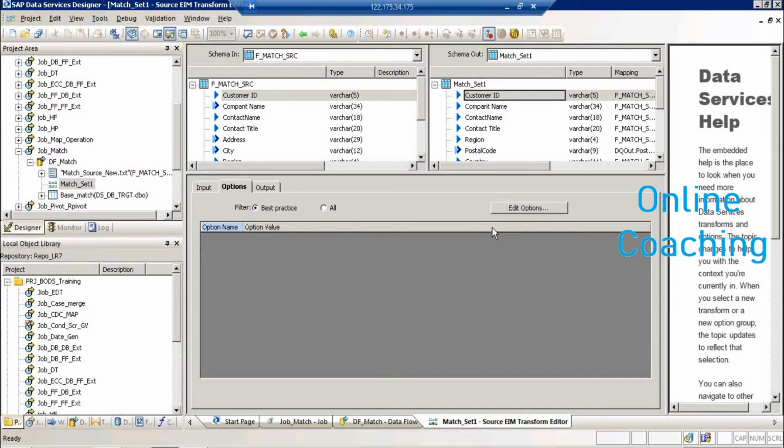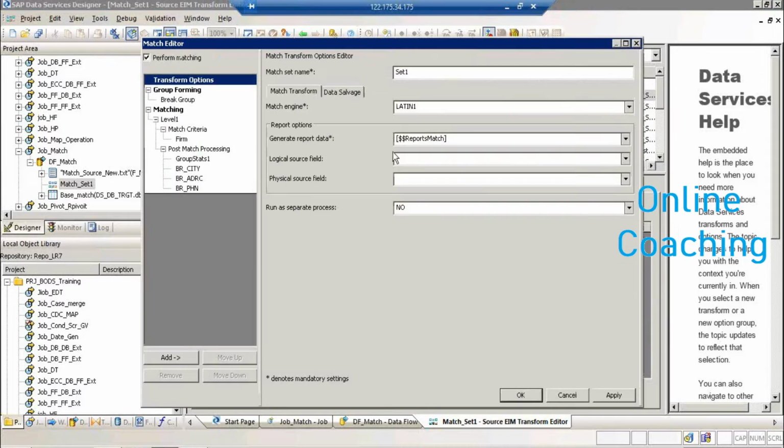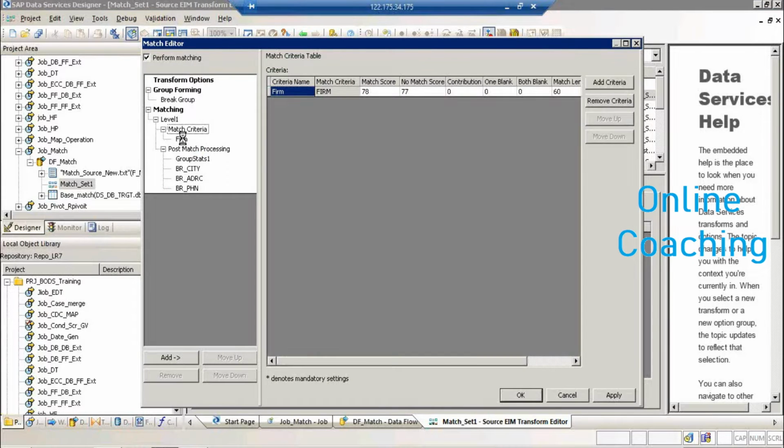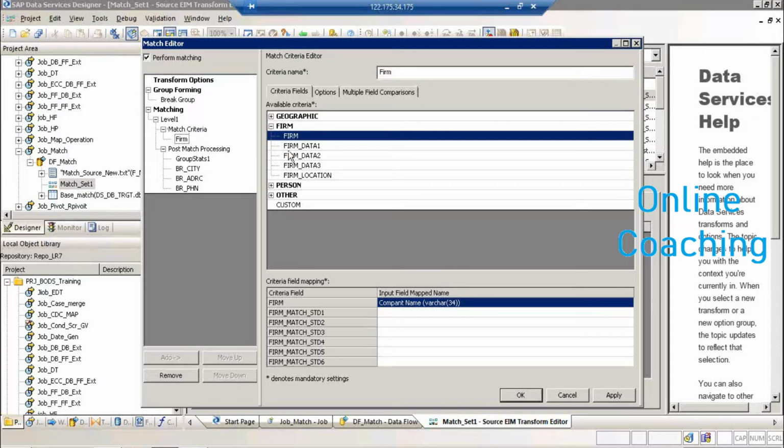So go to Options tab, Best Practices, Edit Options, and in the pop-up window, go and select the match criteria. Under the match criteria, you have the firm name, firm as a criteria, and then go and select the right column name. It should work.